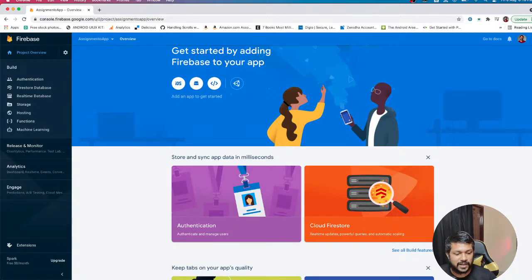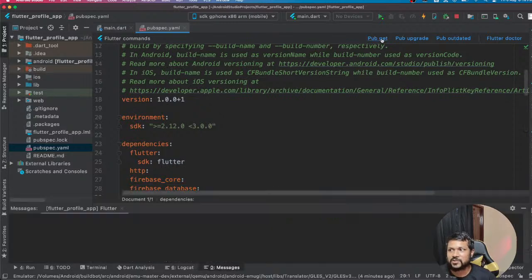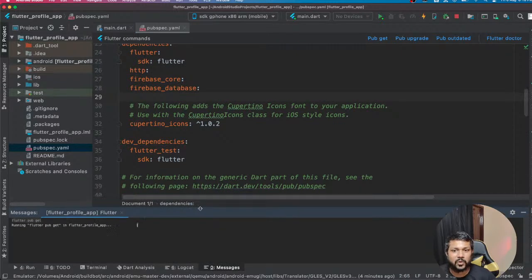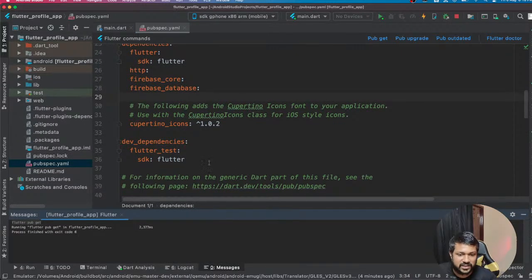All right, let's go back to our code. We have added 2 things here. We have added Firebase core and Firebase database, and as soon as you do this, it will say that you need to do a pub get. So click on pub get and it will automatically pull all the dependencies that you need for this application to work, and we'll just complete with that.